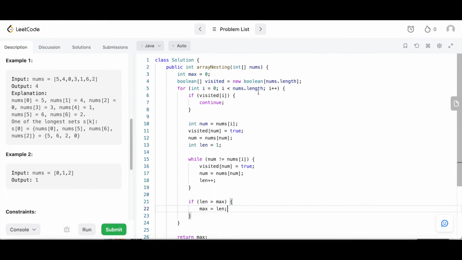This will give us a correct solution, but it will be less efficient because we're essentially iterating through every single element and then doing another loop iterating through every single element. So it's an n-squared solution. So how do we optimize that?